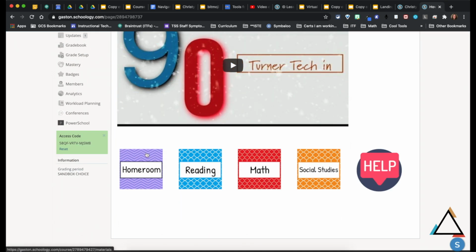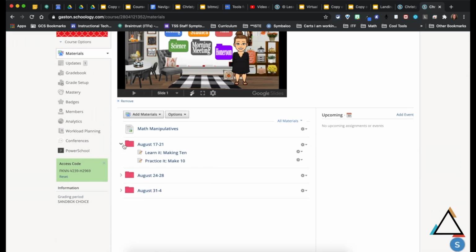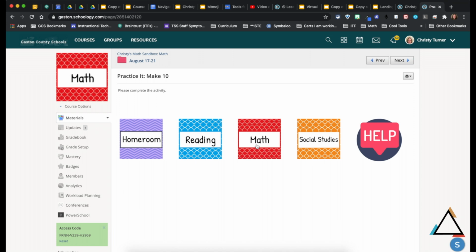And then notice on that page, I still have navigational buttons at the bottom. So I have social studies and science. So they knew they were back in math. And so once they come back, and remember, I can link everything back to where it needs to be. And then here's their practice, same thing. And then there's the help.